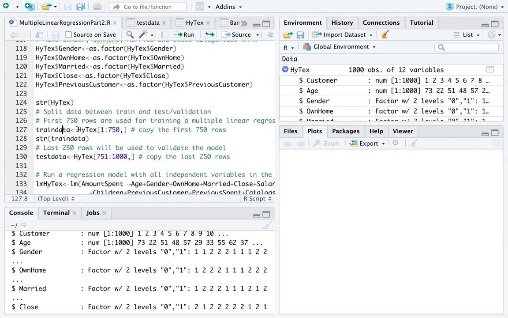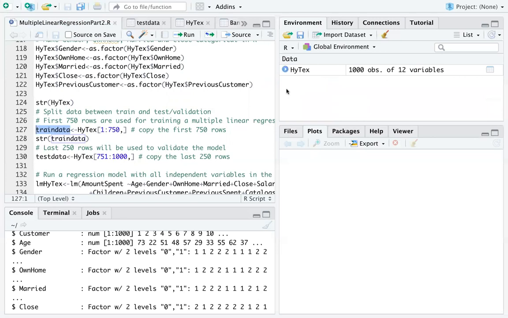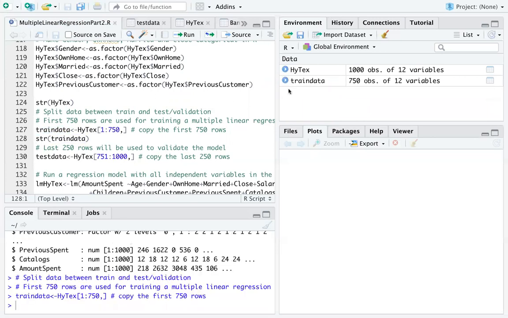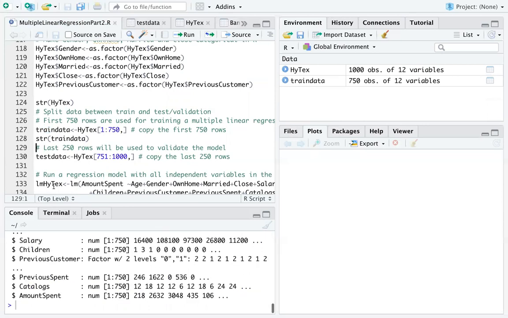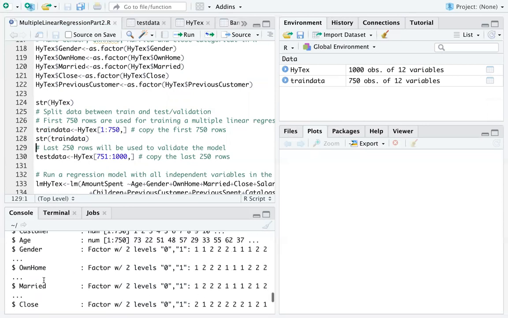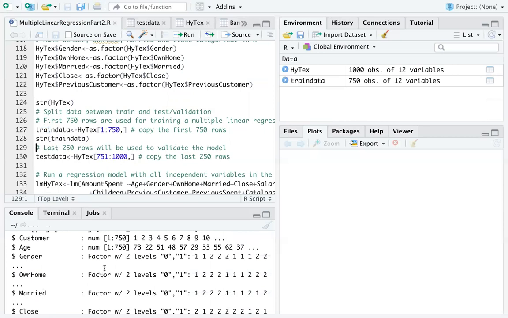So let's execute it. And then we would like to keep this in a different data frame. We are going to create a different data frame called train data. Minimize it so that it will appear here. Let's execute this. And then as you can see, this train data has 750 observations of 12 variables. Then we can actually call the structure of it. You see that similar structures for each column, but only the first 750.